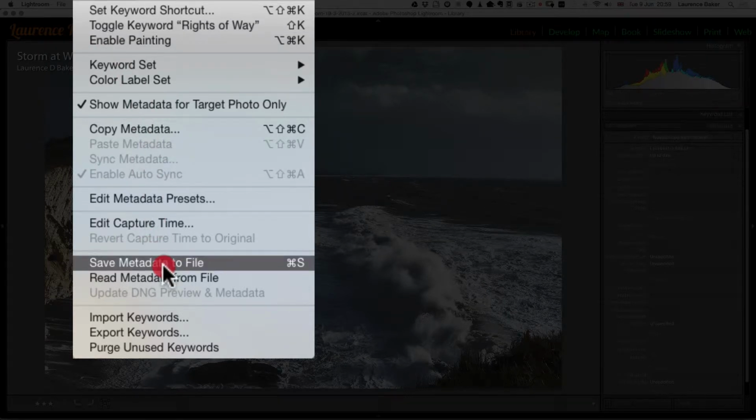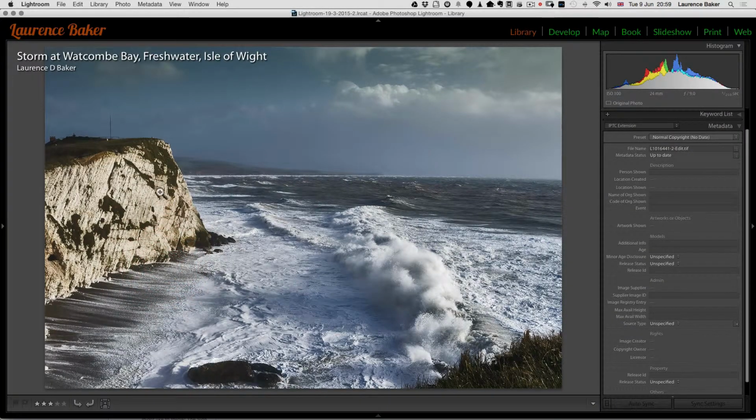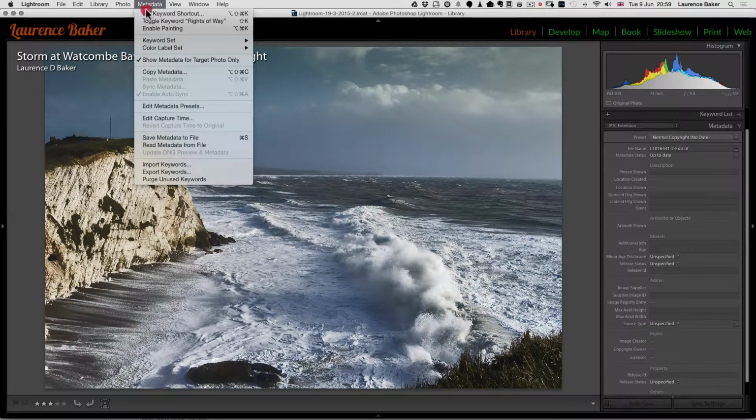If I hadn't already had that ticked in preferences, I can go Control or Command S, or just save metadata to file from the metadata pull down menu. So there you go. Now let's edit a metadata preset.